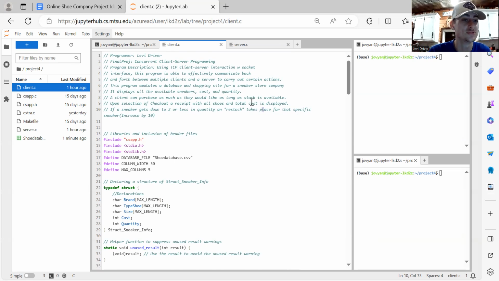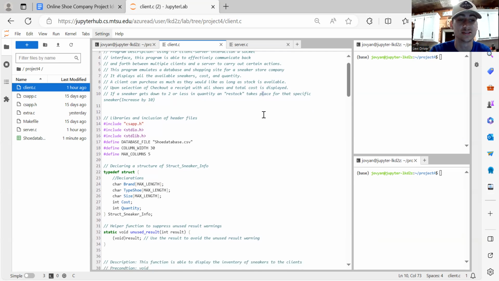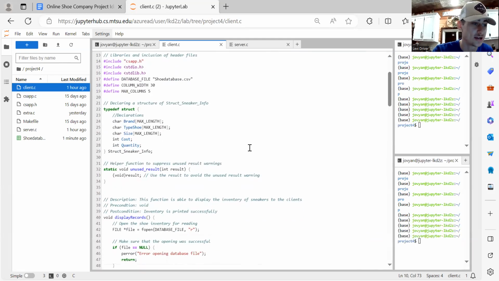It displays all the available sneakers, cost, and quantity. The client can purchase as much as they would like as long as stock is available. And then upon selection of checkout, a receipt with all shoes and total cost is displayed. If a sneaker gets down to 2 or less in quantity, a restock takes place in which that specific sneaker increases by 10. Okay, so let's go into the actual code.